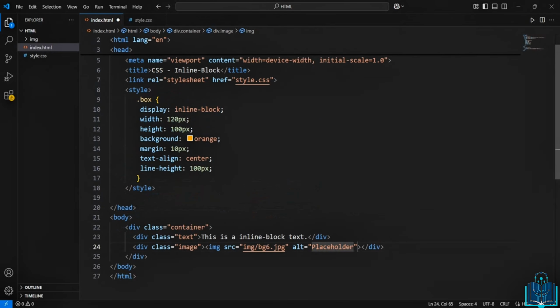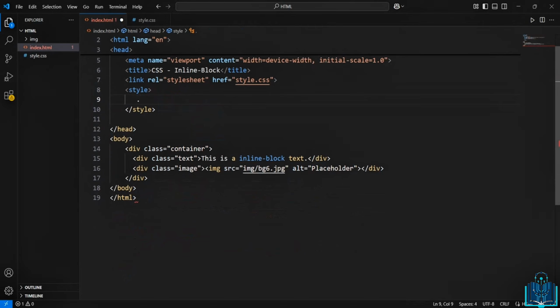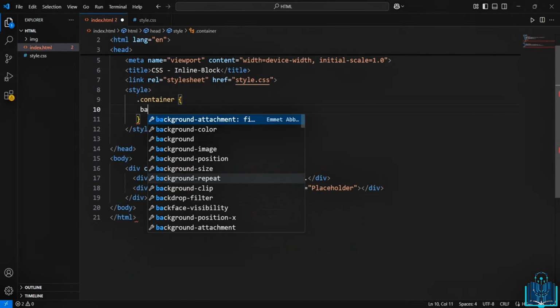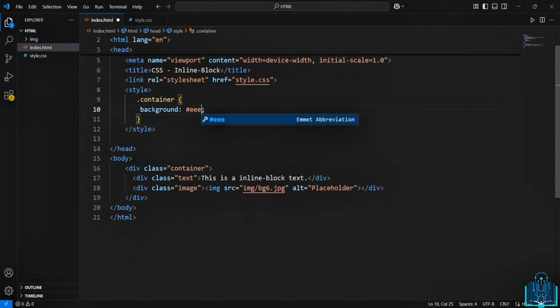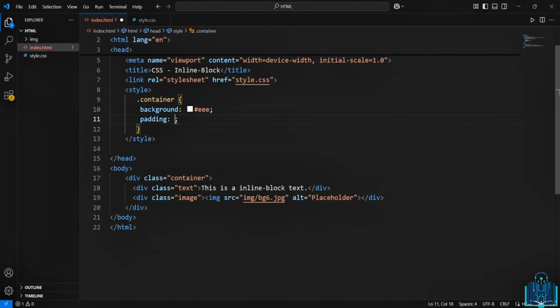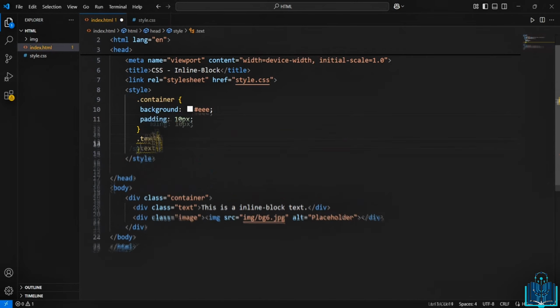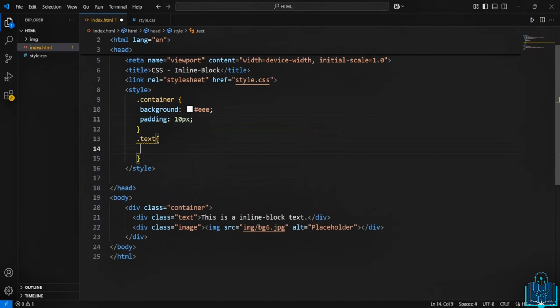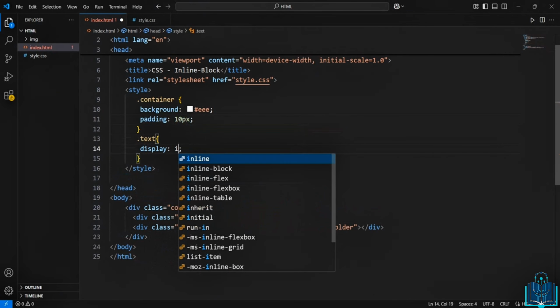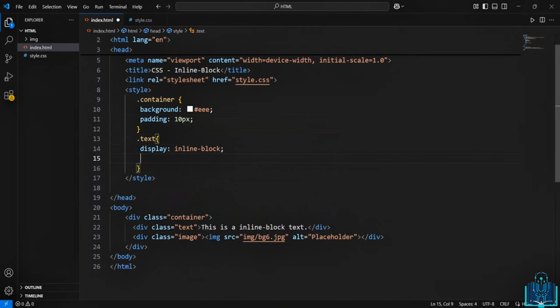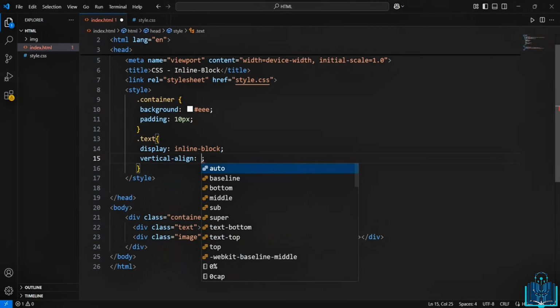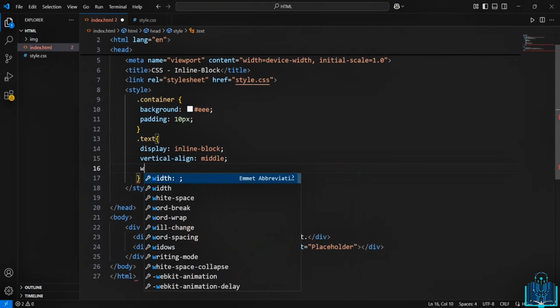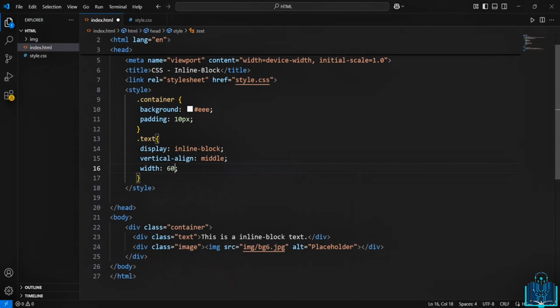Now open the style tag and remove this box. First, the container: just add the background, so include a background of #eee, then set padding of 10 pixels. Okay, then type the text class. Define the display as inline block, and also add vertical-align middle. Then set the width to 60%.